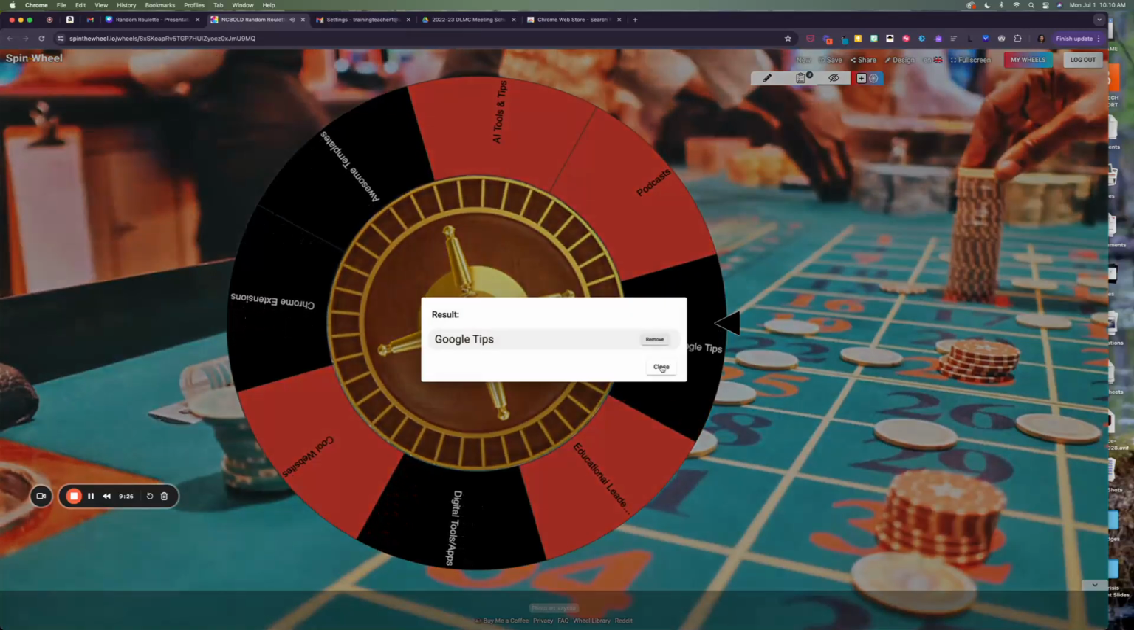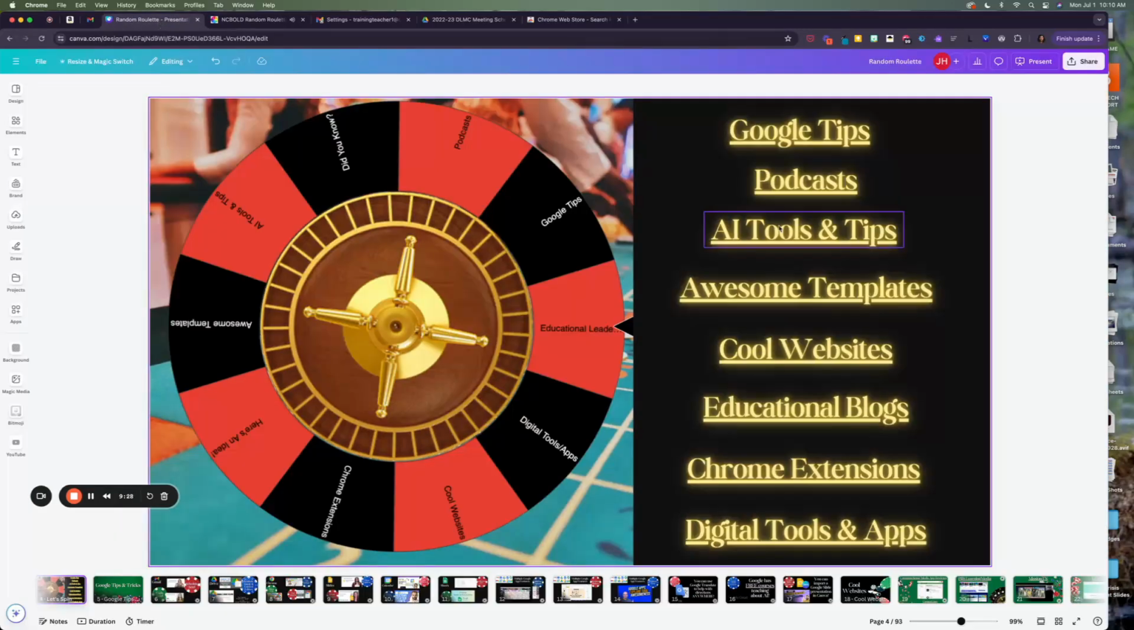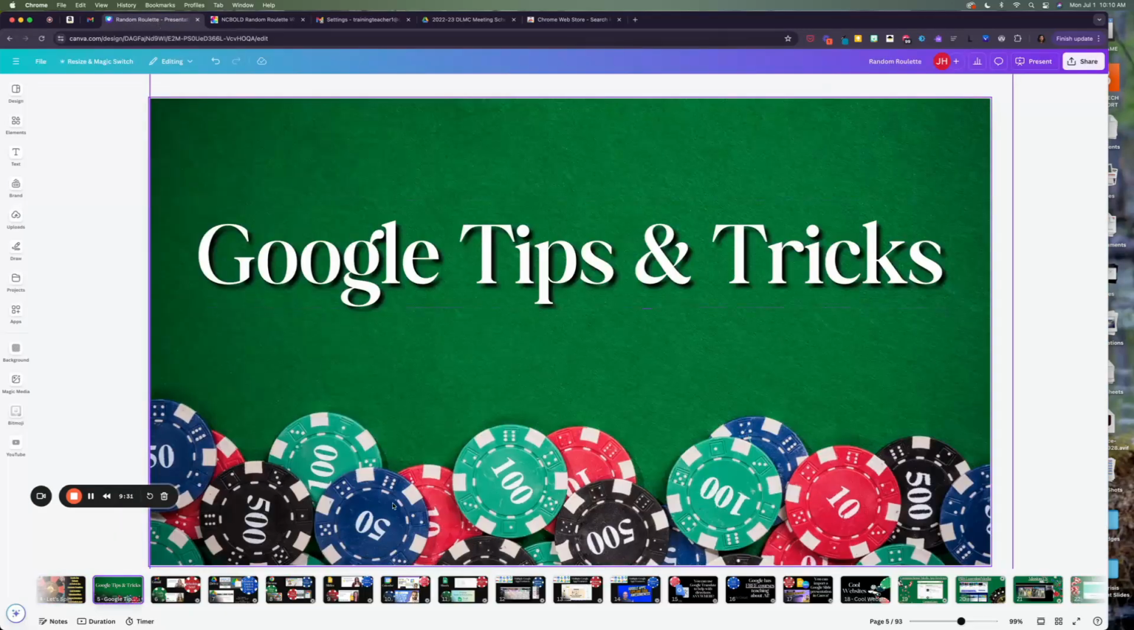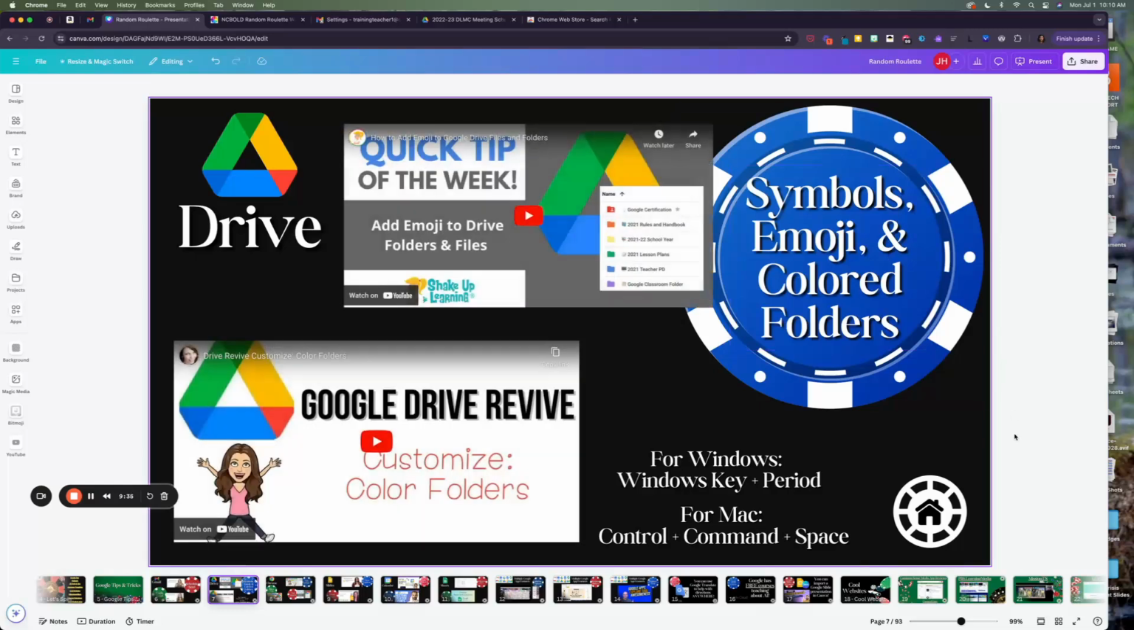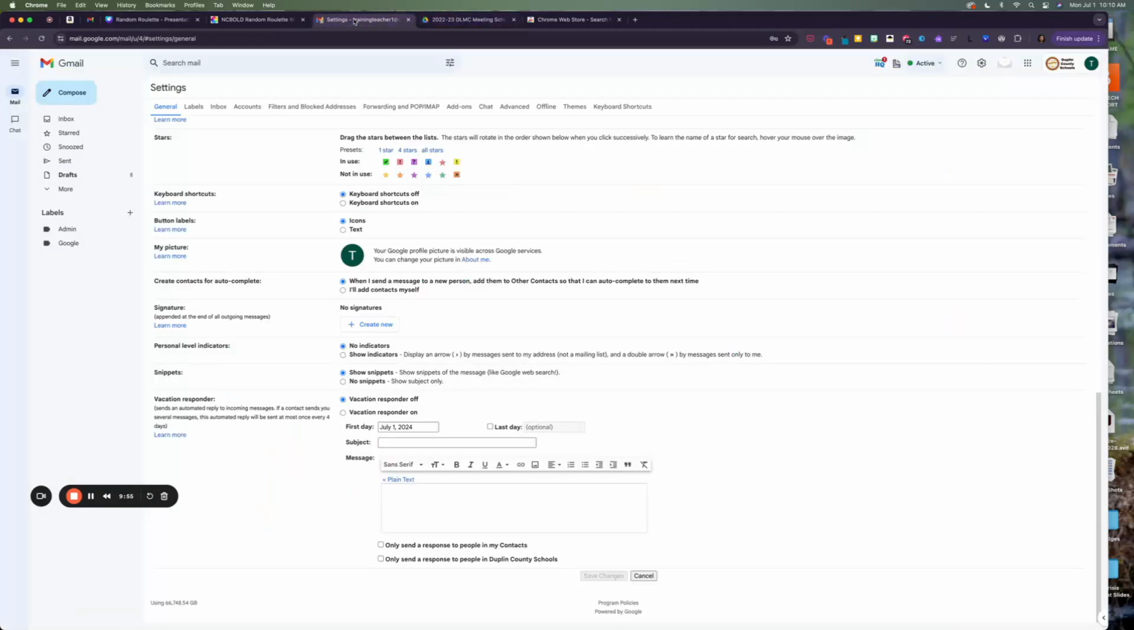Ooh, we're going to another Google tip. Let's go to our next Google tip, which is going to be in our Drive. All right, if you are a Google user, Google Education District, this is for you. If you use Google Drive personally, this is also another way to do things for organization. I'm going to show you how to use symbols, emojis, and also color your folders just for easier organization and being able to find those things.